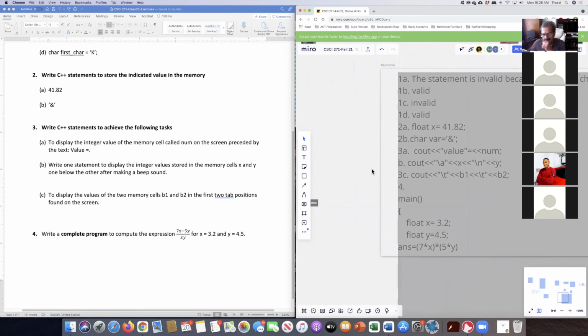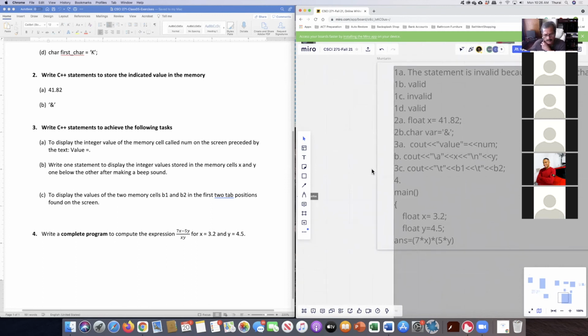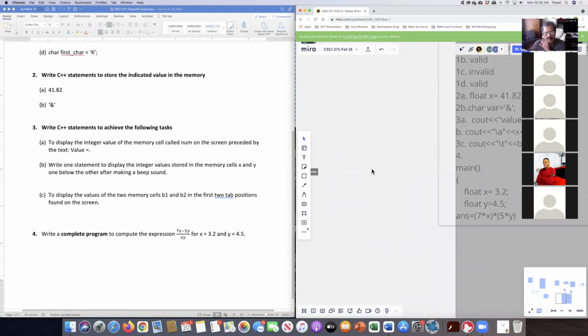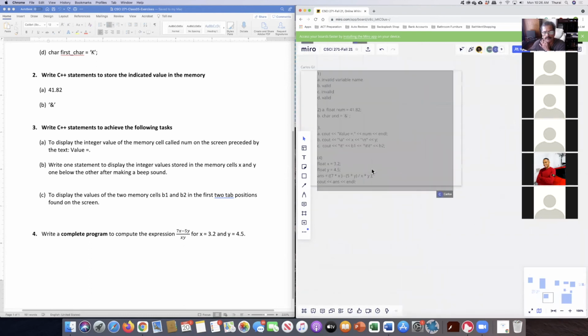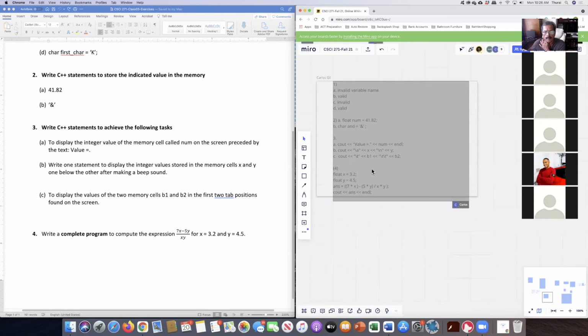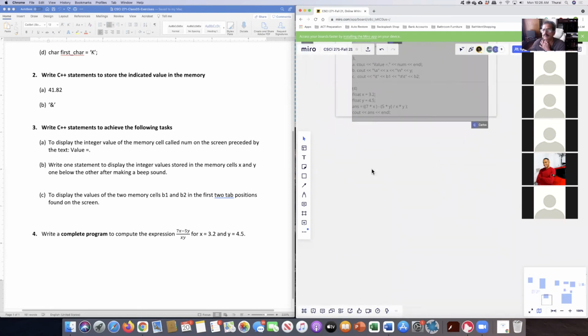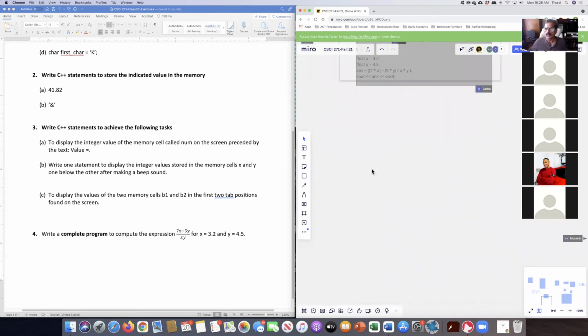The expression is 7x minus 5y, not 7x times 5y. Okay, we are getting close to 10:30, so I'm going to explain. Some of you have an almost correct program, but no one has it perfectly right.